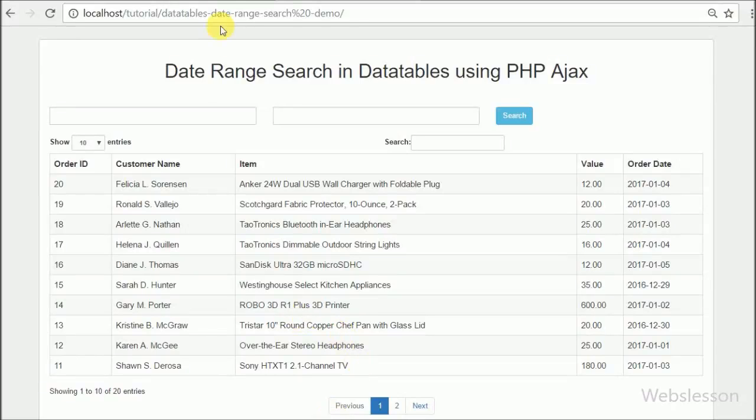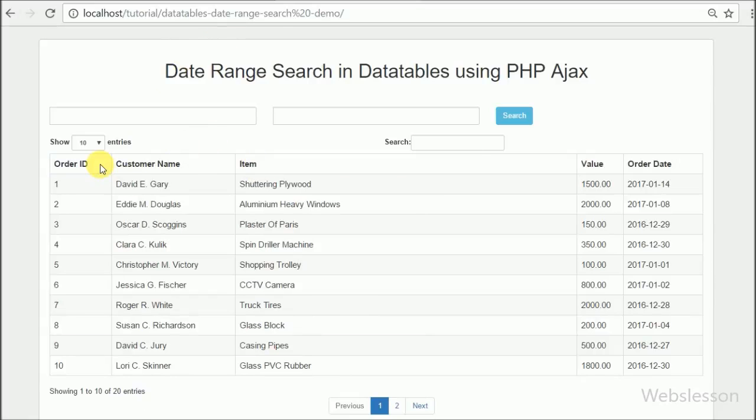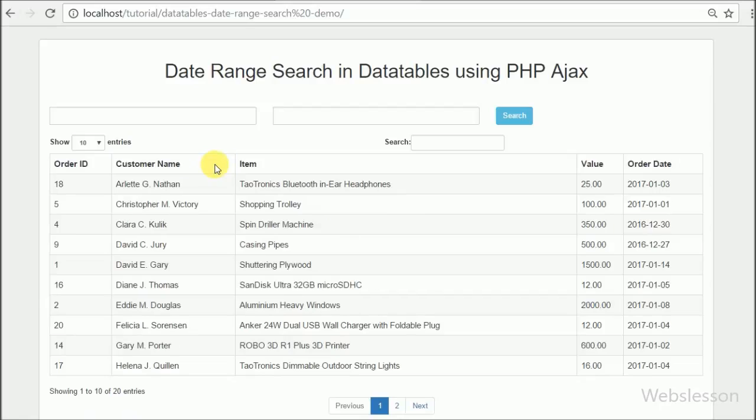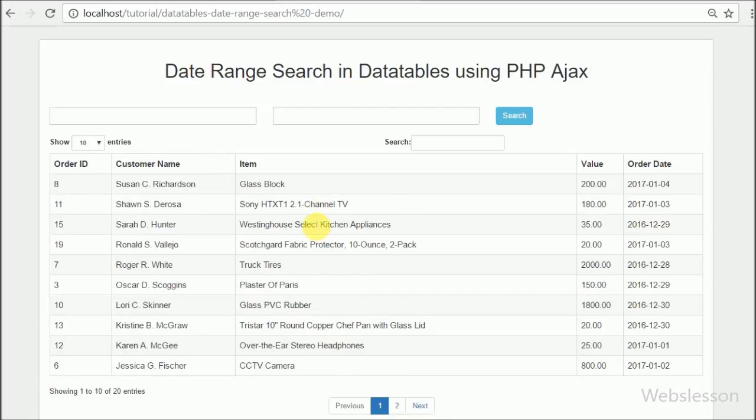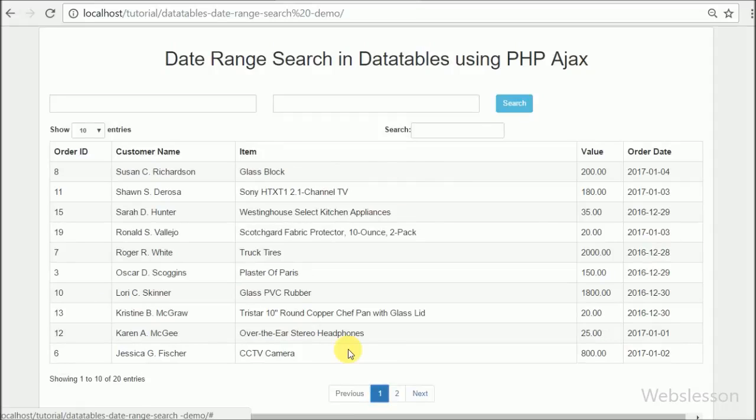Hello friends, in this video tutorial we are going to learn how to make date range search data in jQuery DataTables by using Ajax with PHP script. In one of our previous tutorials we have already seen how to search data between two dates, and we have also seen how to load data in jQuery DataTables using server-side. But here we have learned a combination of both in this video tutorial.